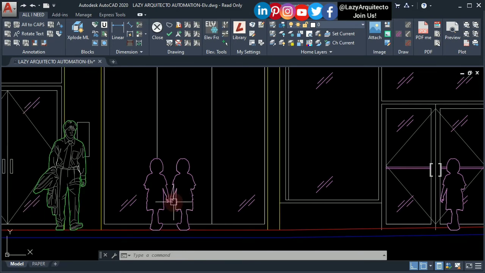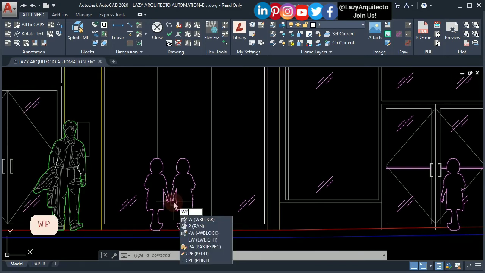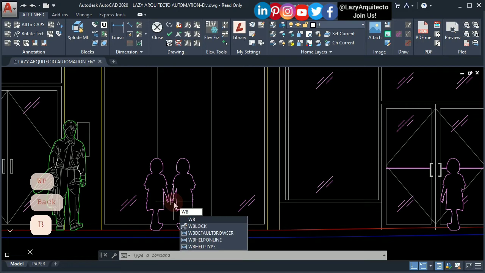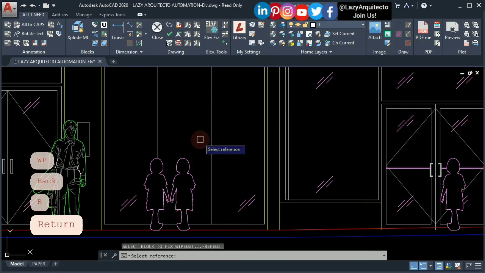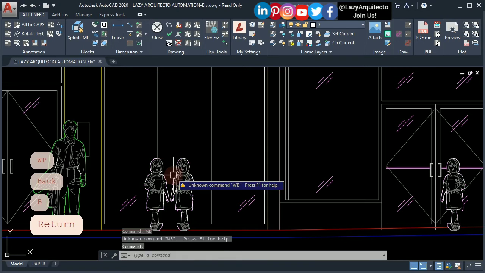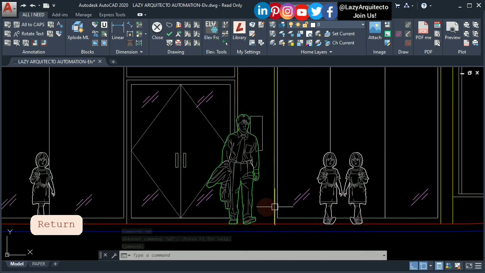So type WB and press enter. As you can see, it's now telling you to select block to fix wipeout. If you select, awesome, your wipeout was sent to the back automatically for that specific block.